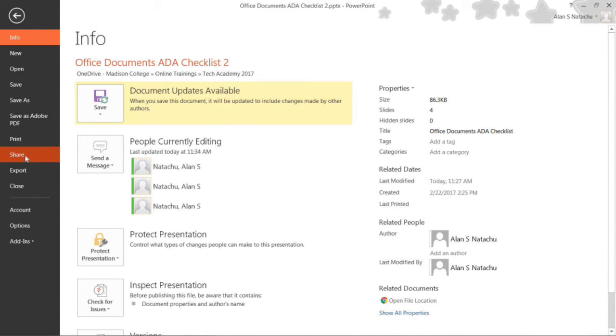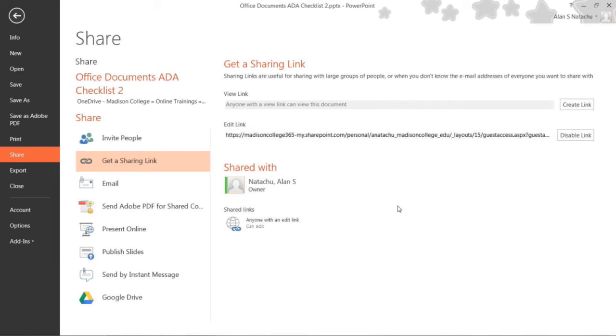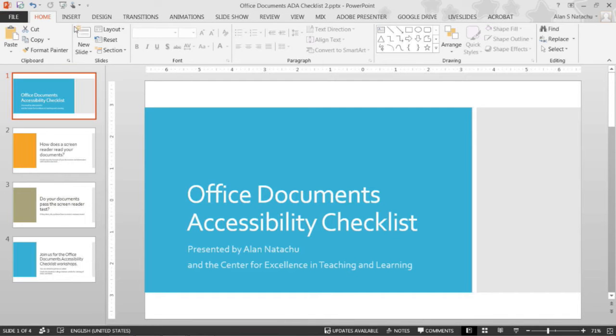Now I'm able to use the Share button here, where I can invite people. I could get a sharing link, so if I want to share this with a group of people in an email versus trying to type out 50 people in that little box. You can create a link so that anyone can edit, which is the one that Jimmy received, or you could create a link where anyone can view it, but they won't be able to edit at all. It's a very long link, but it does work. Any questions so far?